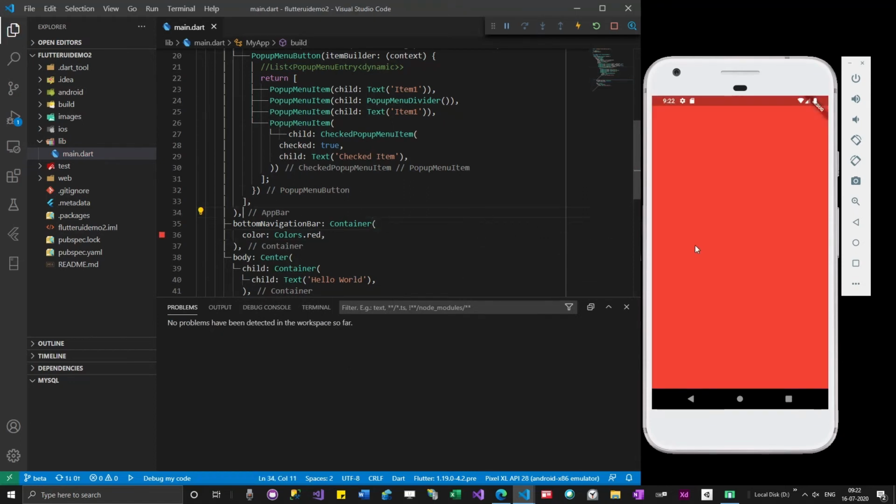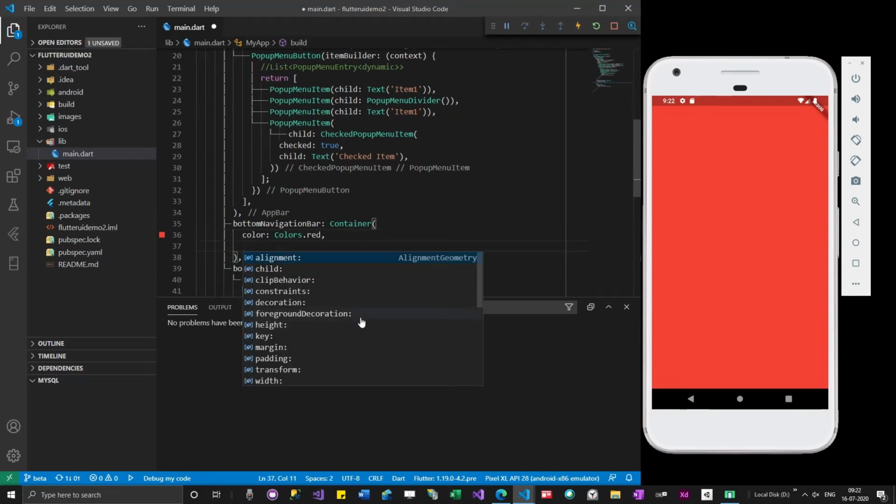Okay, see, even though it says bottom navigation bar, when I change the color of a container, everything has been occupied. So in order to make sure that this container doesn't occupy the whole screen, what should I be adding here? What property do you think I should be adding? So here are the suggestions. Is it width, height, margin, padding? Okay, any idea, guys?